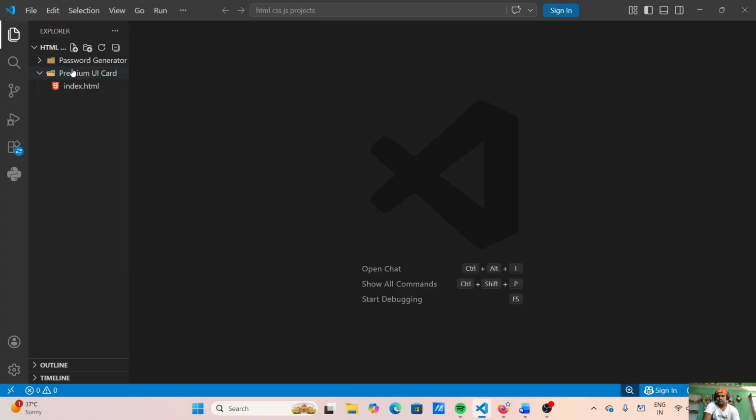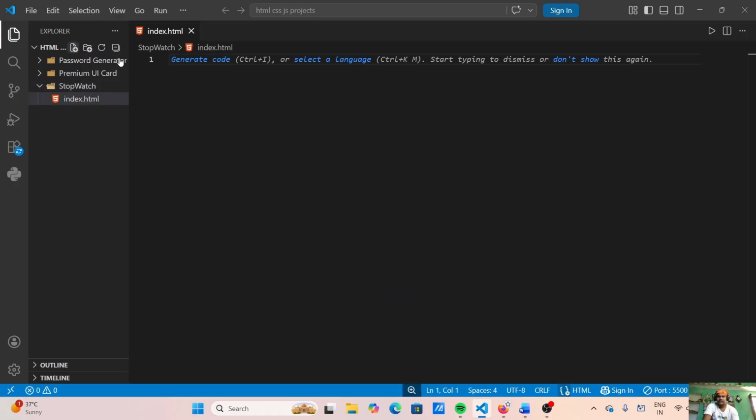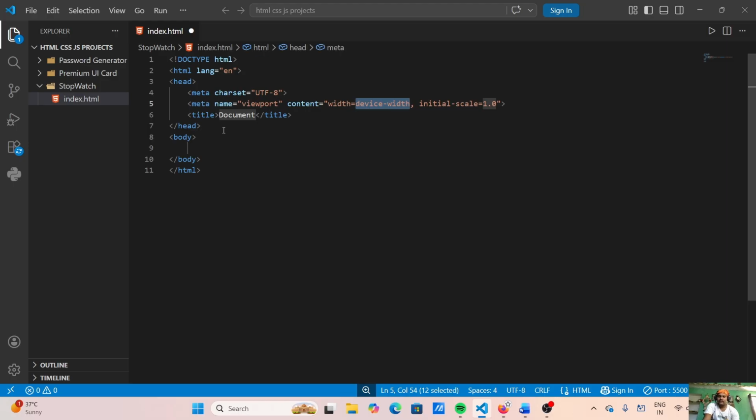Project name is stopwatch timer. Only stopwatch we can also write here. Stopwatch only stopwatch. Okay, and create index.html file first, and go inside this and create basic boilerplate of HTML by using shift and exclamation mark. Title is stopwatch.